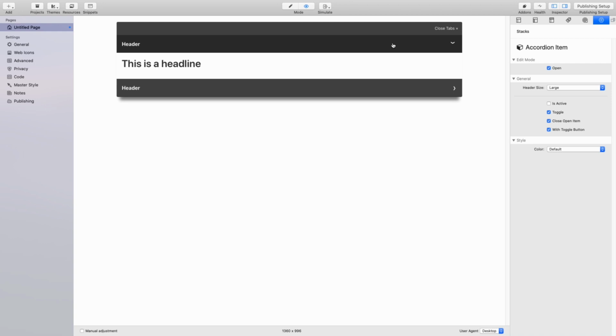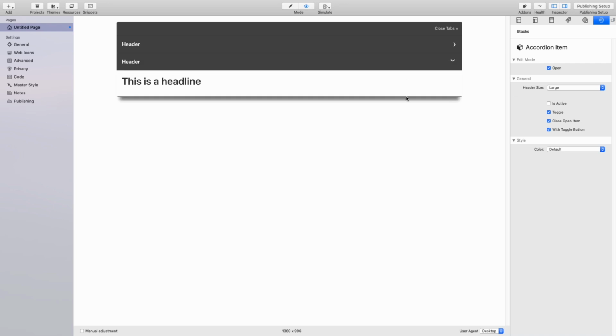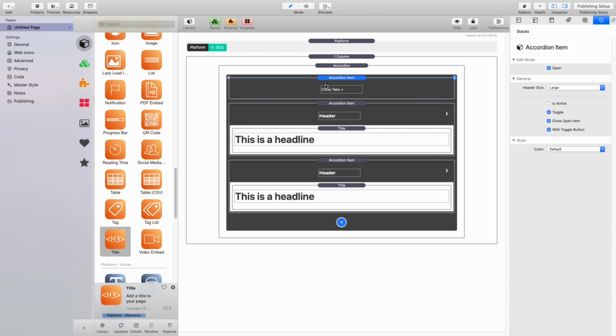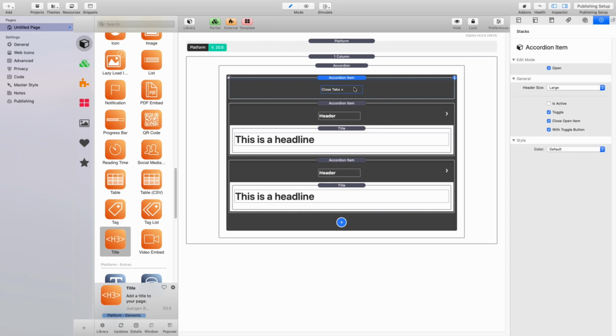If I have the second one open, for example, and I click on the top one, this item will close. If I open the second one in this case, because we only have 2 active items now, I can close it just with a click on the top. One more thing. Now that this first accordion item has become this close bar, button, whatever, we can freely change this text by just double clicking on it. So it's just a little trick.